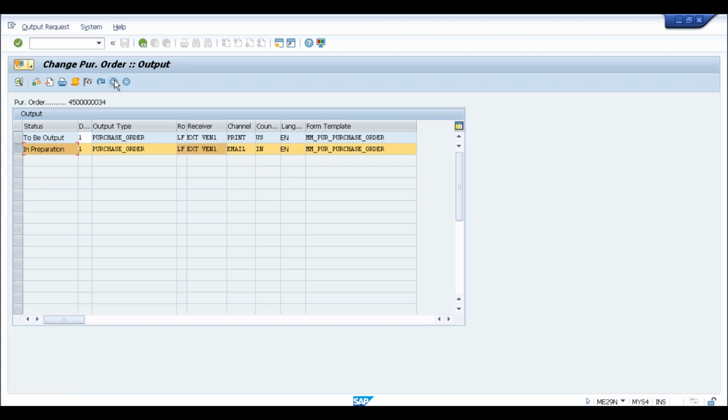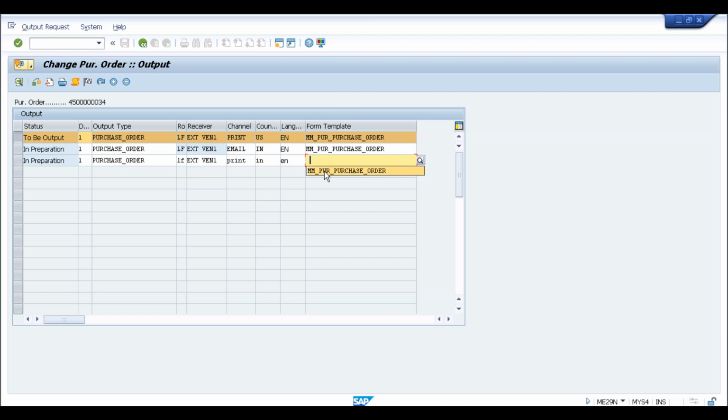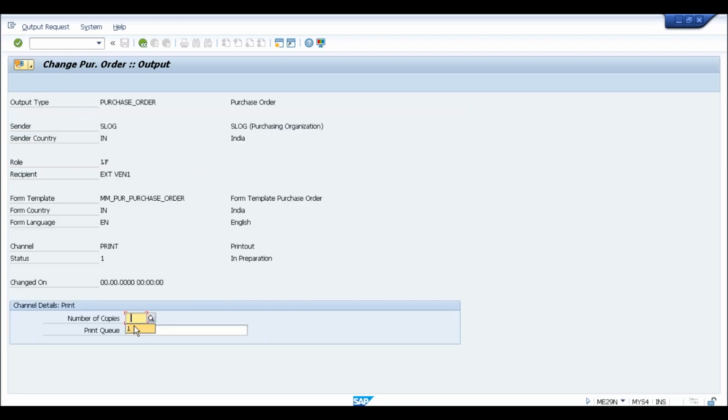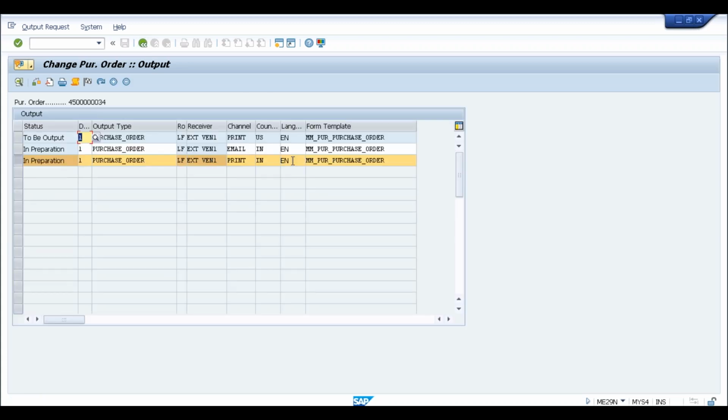At the same time, if I add another output, which is again in preparation, and I follow the same thing, purchase order, LF and print, because I know from a print point of view there is no problem. Now if I try to click on send output, it says the action could not be performed, no output device. This is because you need to set the number of copies and this one, LP01. So currently I provided all the information from scratch, while in the earlier case it was taking all the data from OPD. Now if I click on send, you can see the status has been changed to to be output.